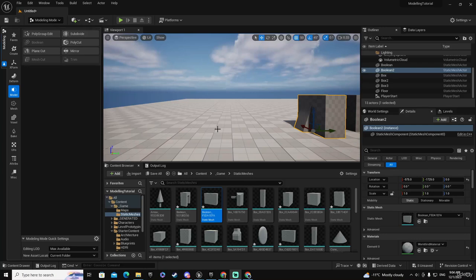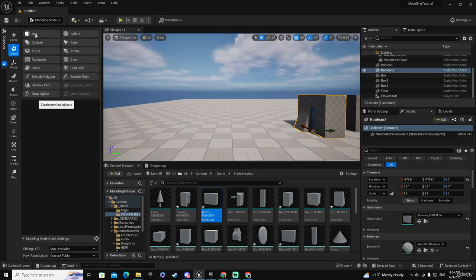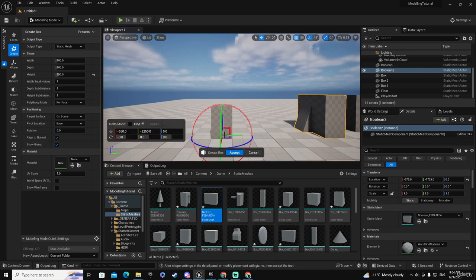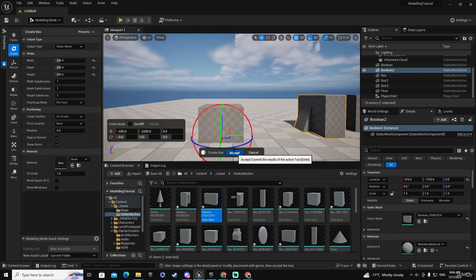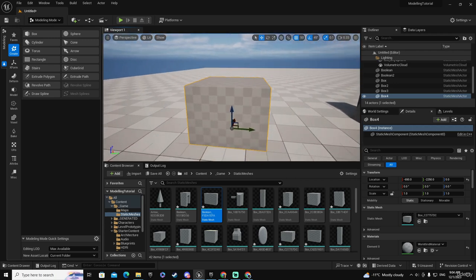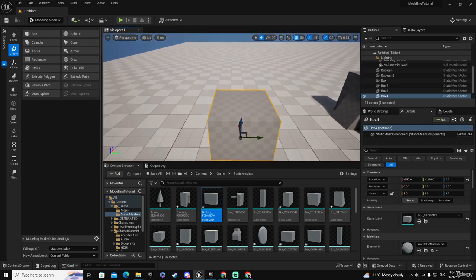Another interesting tool that you can use to cut a section of one static mesh is the PolyCut. Let's present this idea. So I'm going to add a new box. Let's put it in here. And let's say I want to expand the width and the depth to 200 and 200 as well. So pretty good. We have a big box of 2 meters, 2 meters, and 1 meter.